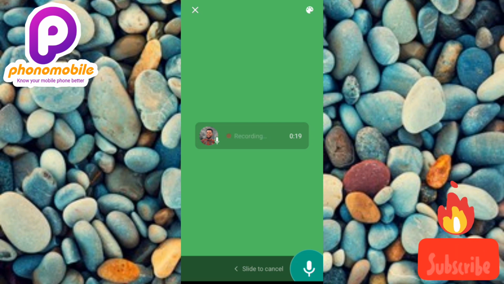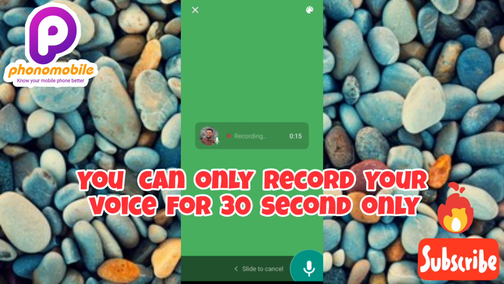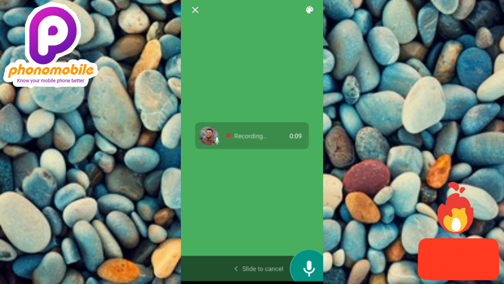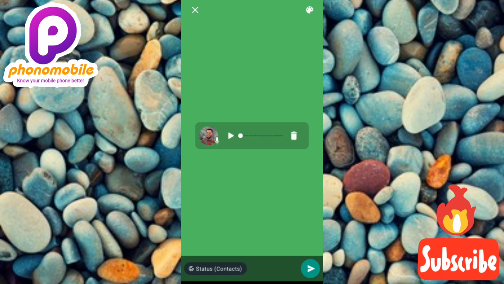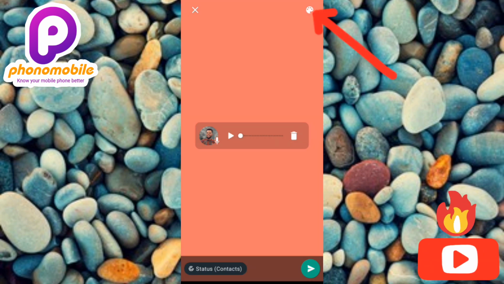So guys, you can take notice that you can only record your voice for 30 seconds. For the meantime, WhatsApp has given us just 30 seconds to record the voice note and post on our status. So guys, this is how it goes. Let me let go of it. You can also change the color of the background of your voice note. You can tap on the icon at the top right corner. These are the features that you can also use.